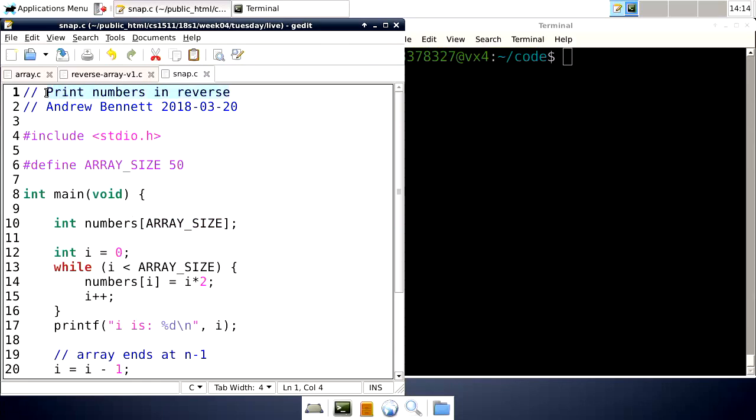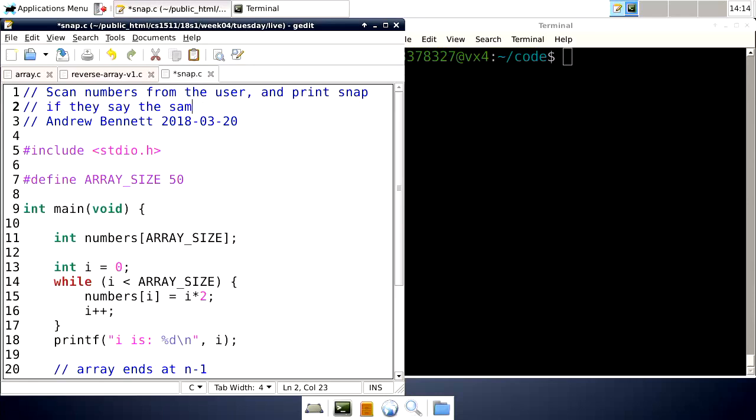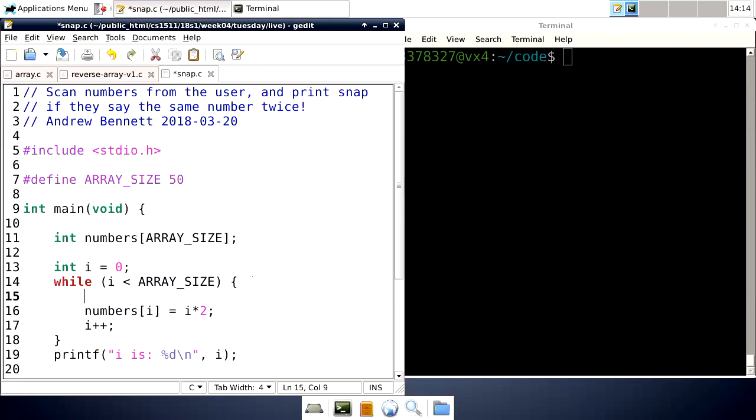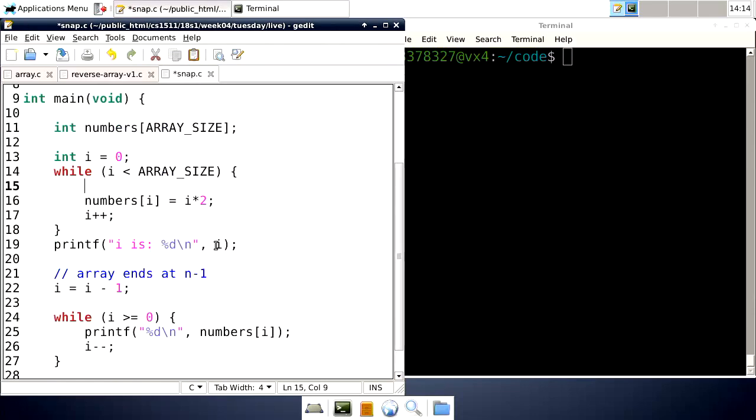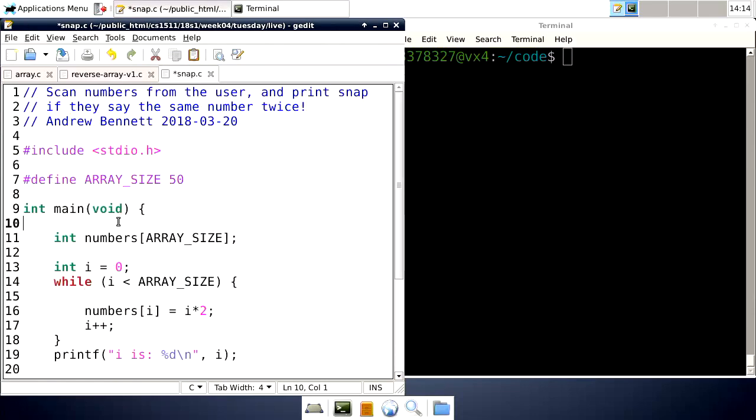Anyway, snap. We want to scan numbers from the user and print snap if they say the same number twice. So let's keep our array size 50. Cool, that's fine. Can still be called numbers. So we'll make our loop be this, I guess. Rather than setting this ourselves, we want to scan this in, right? We want to get a number from the user. Actually, before I do this, let's just casually ignore all of this.